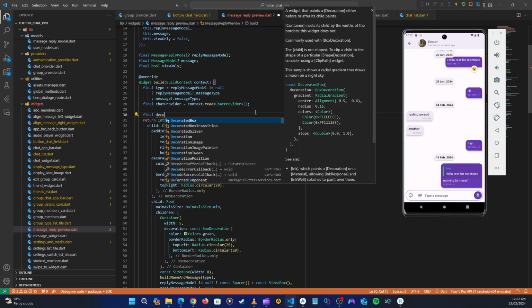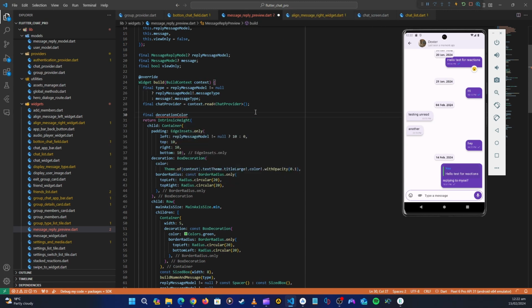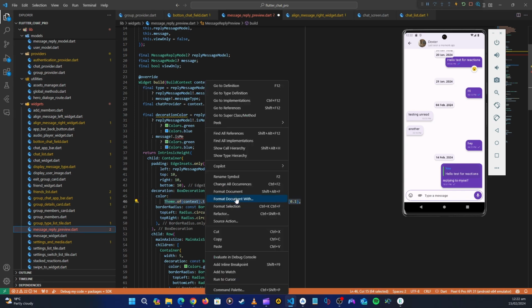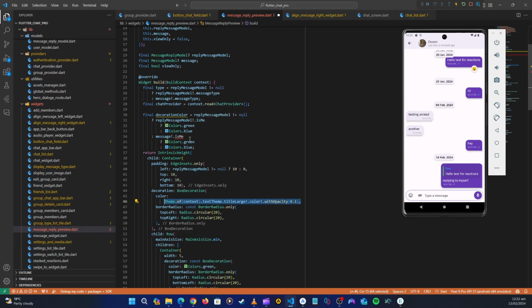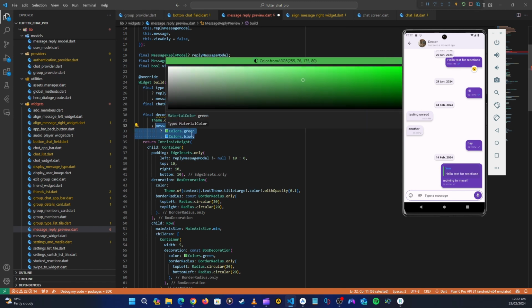Final decoration color, decoration color. Let's get it like that. So yeah, so we want to get this. If this is not now, we want to get this. Okay, and then in the else, let's get the primary color.